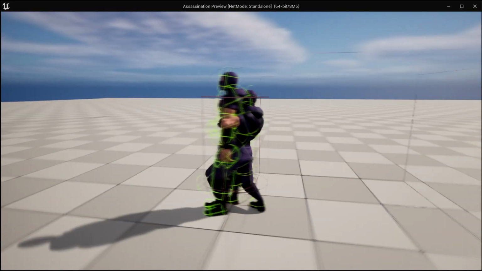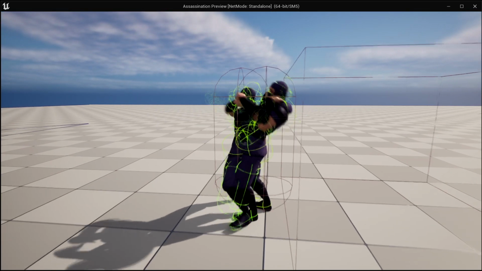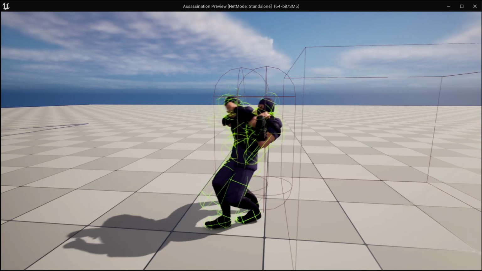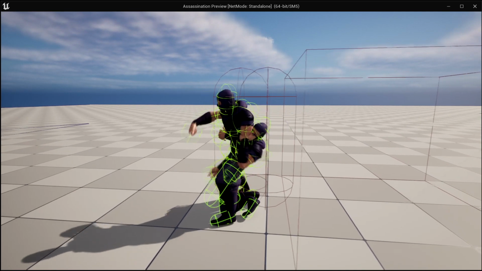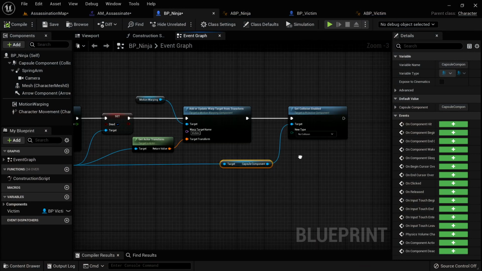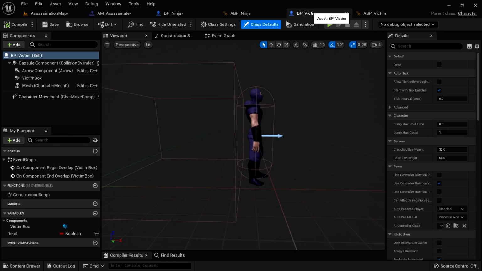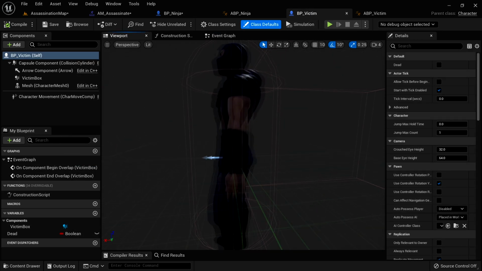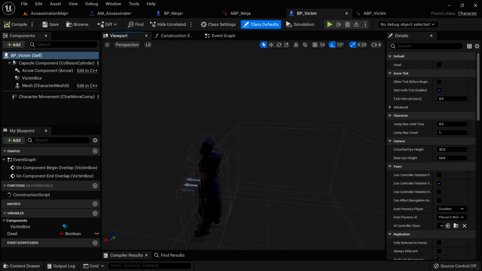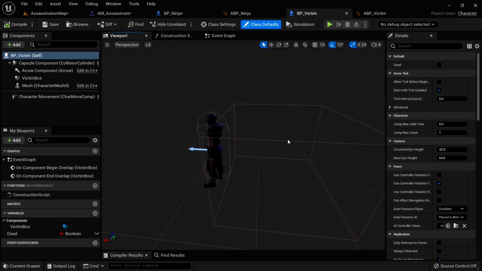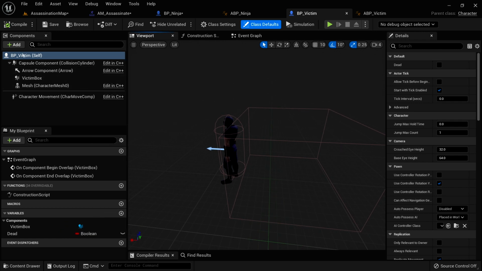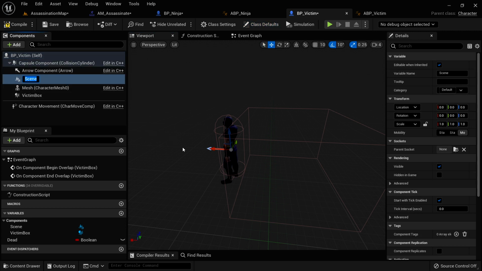But there is an issue. We're going a little too far because we're matching our transform to the victim's transform. So we're a little too close. So in order to take care of that, we need a different target to get the transform of. So we'll go to the victim and we'll add a component that we can use for its transform for the target. Now, if we want a component that has a transform, but really nothing else, a scene component is perfect for this. So I'm going to add a scene component called scene. We'll change this to victim target.